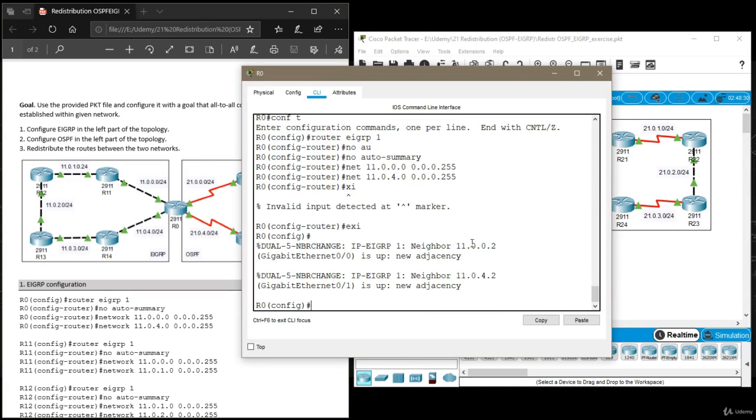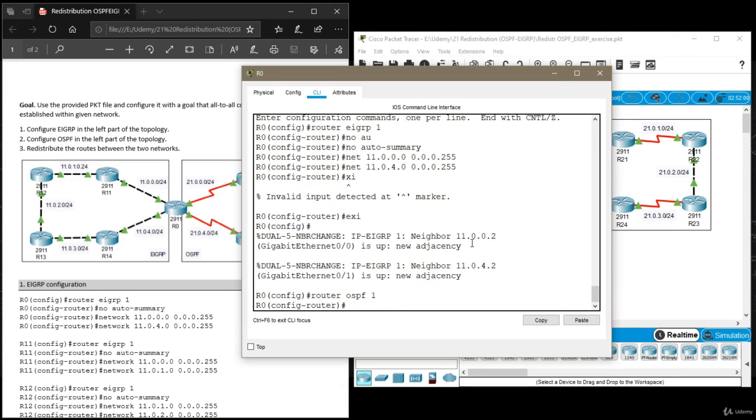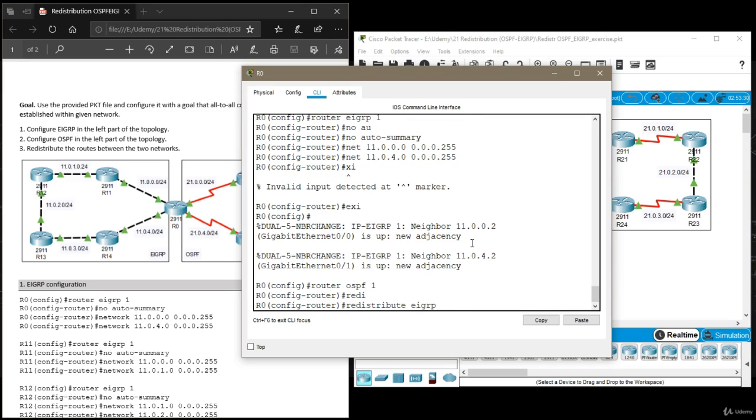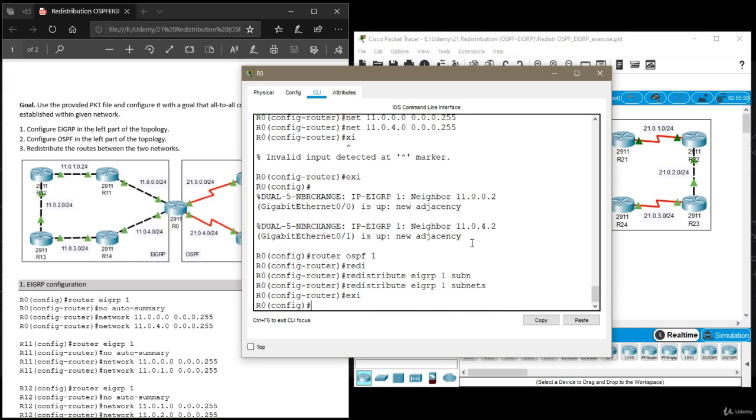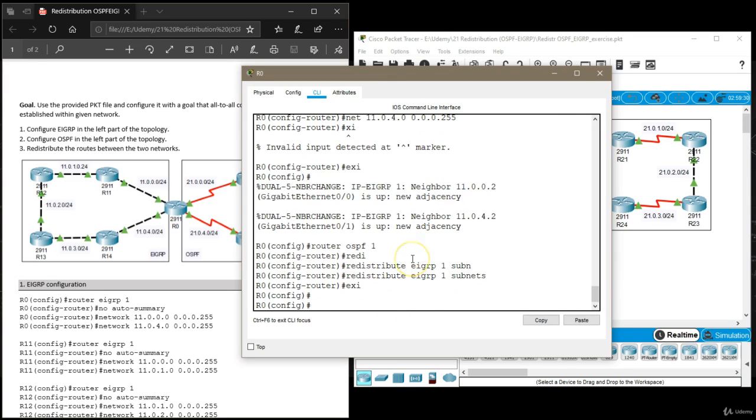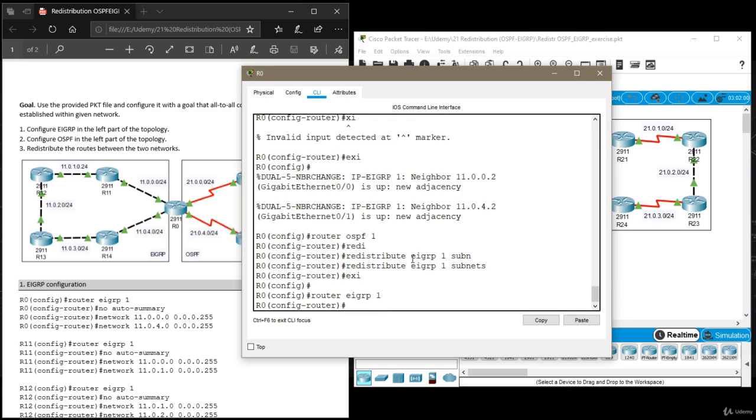In order to redistribute EIGRP routes to OSPF, we're going to enter the OSPF configuration mode and say redistribute EIGRP 1 subnets. So this command is very similar to the RIP command. It's actually the same, minus this protocol change, but that's clear. Let's go to router EIGRP 1 to redistribute OSPF routes into EIGRP. Now, buckle up, this is a bit more complicated.